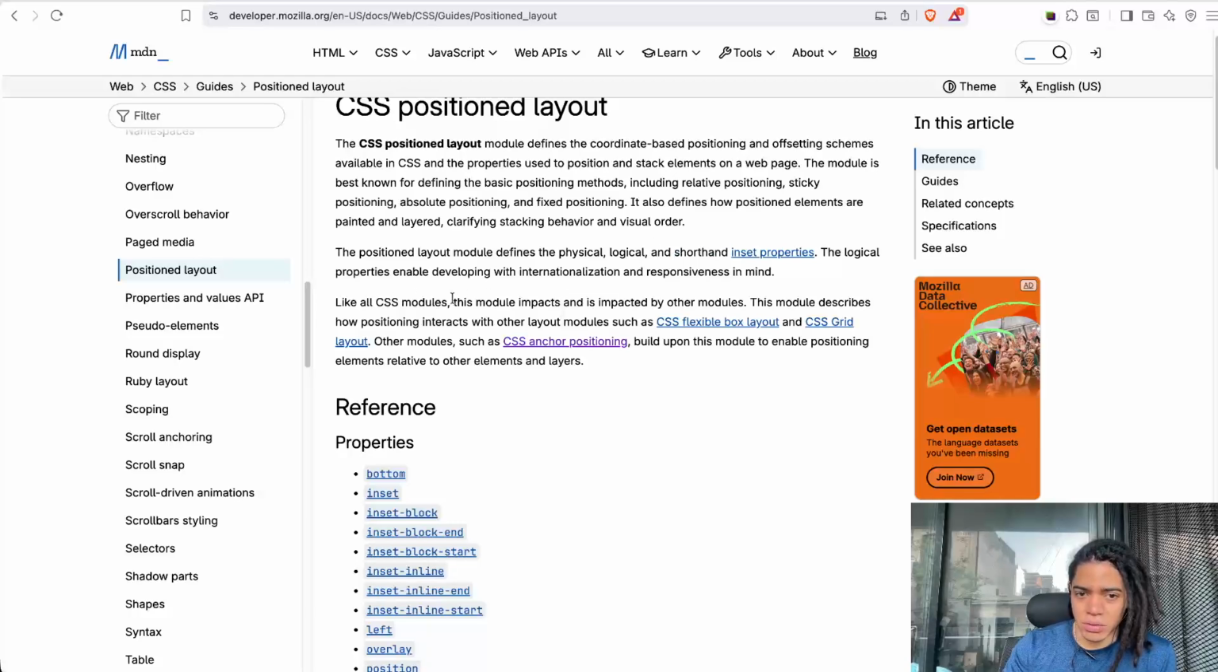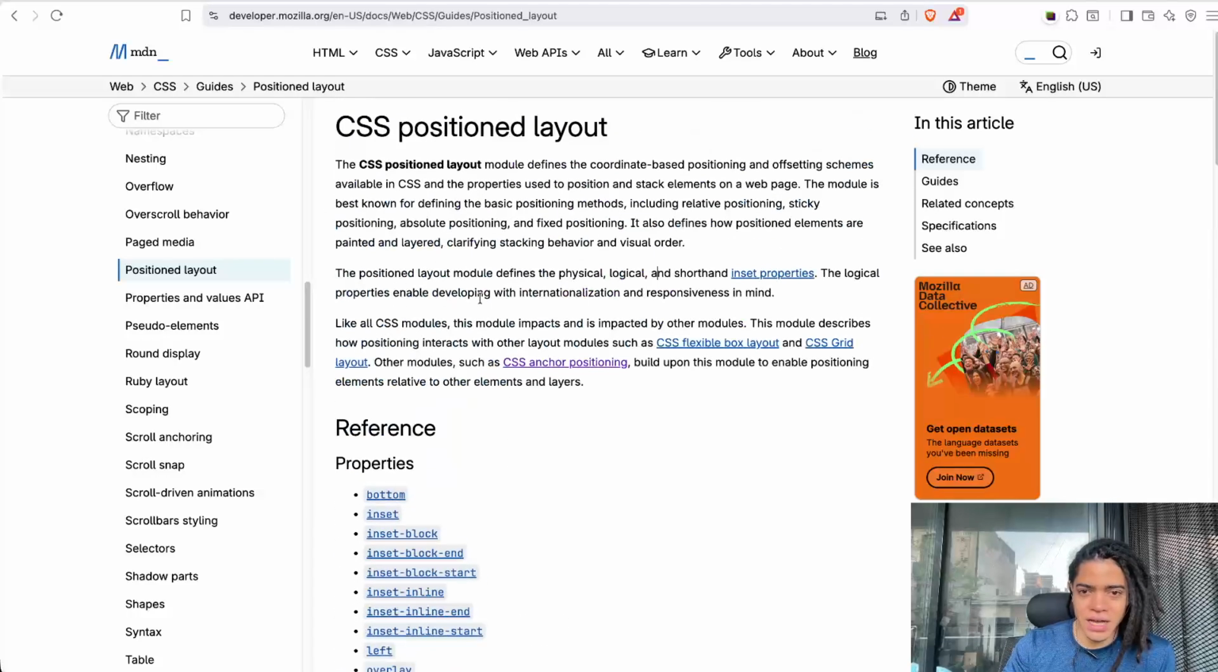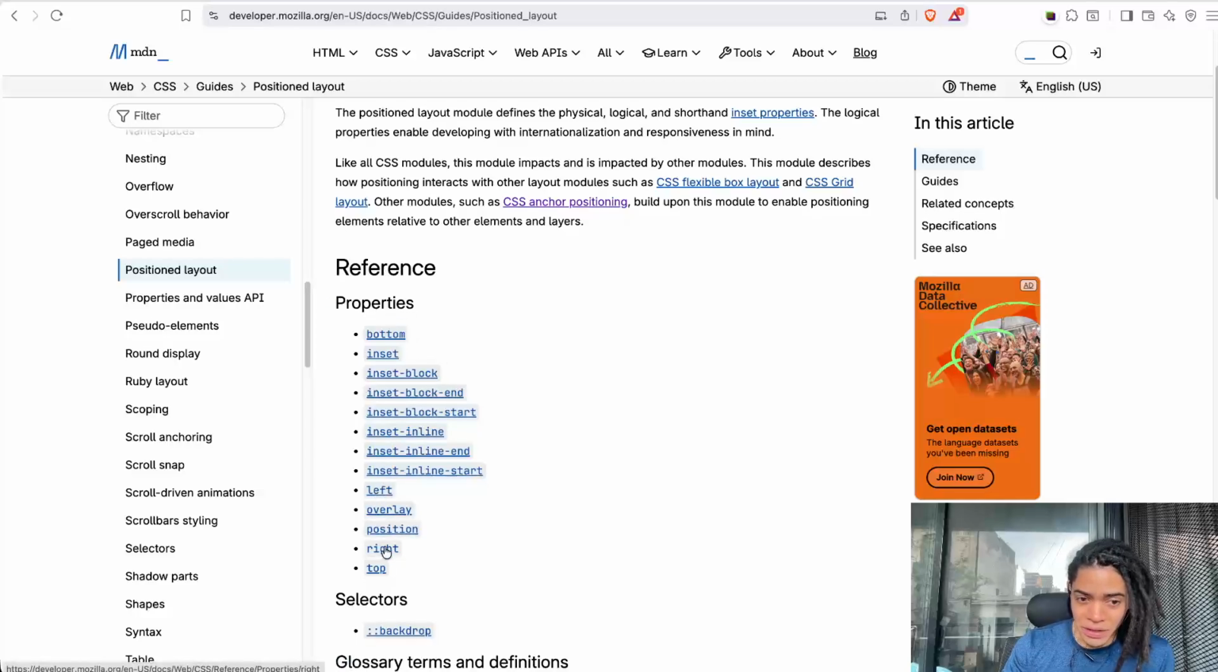Like all CSS modules, this model is impacted by other models. This model describes how positioning interacts with other layout models, such as CSS Flexbox and CSS Grid. Other models, such as CSS Anchor Positioning, build upon this model to enable positioning elements relative to other elements and layers. So the positioning layout model defines physical, logical, and shorthand inset properties, which are the properties we have access to when we opt into the positioning layout.